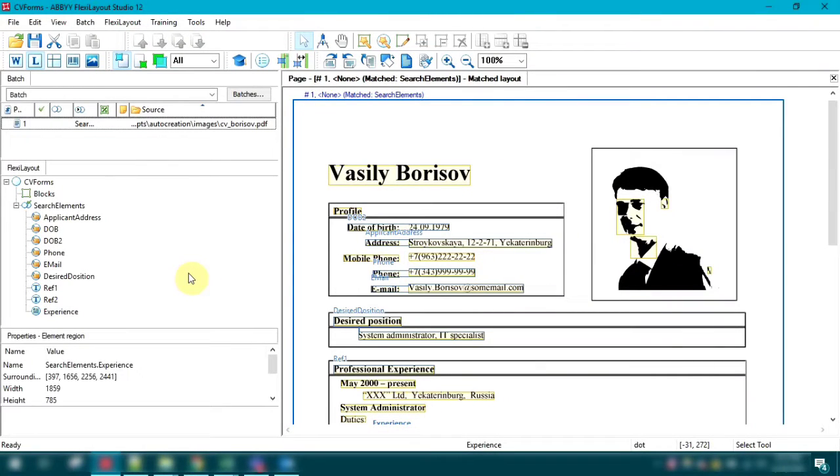Hello and welcome to our new class on ABBYY FLS Capture, where we will be learning about how to capture images or image-like objects like barcodes, where there's nothing as simple as text. In the previous cases, we were working on the text part. Now we'll be trying to extract this image.